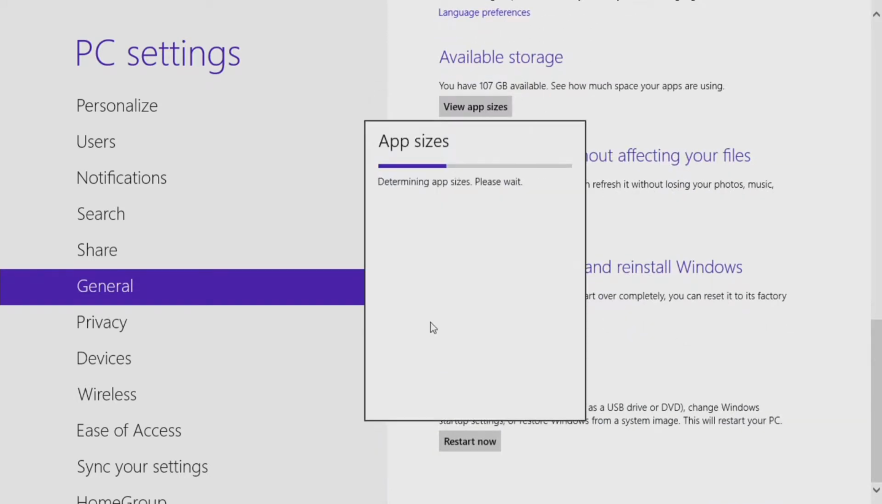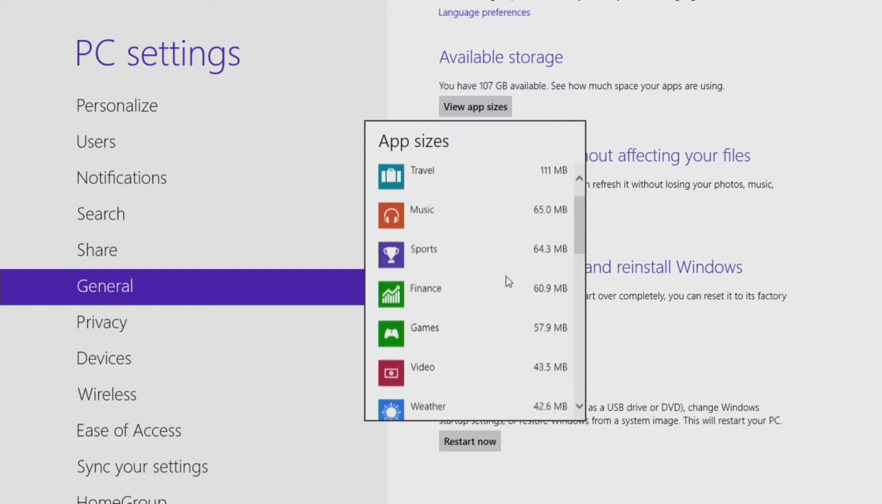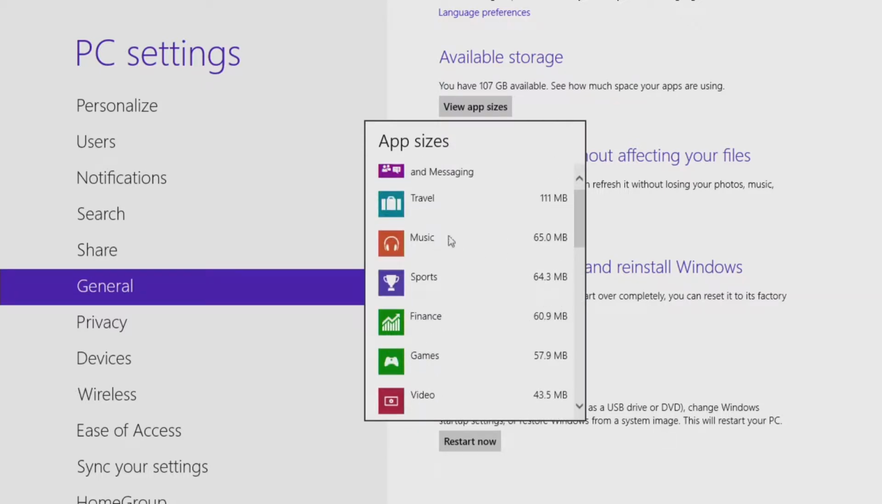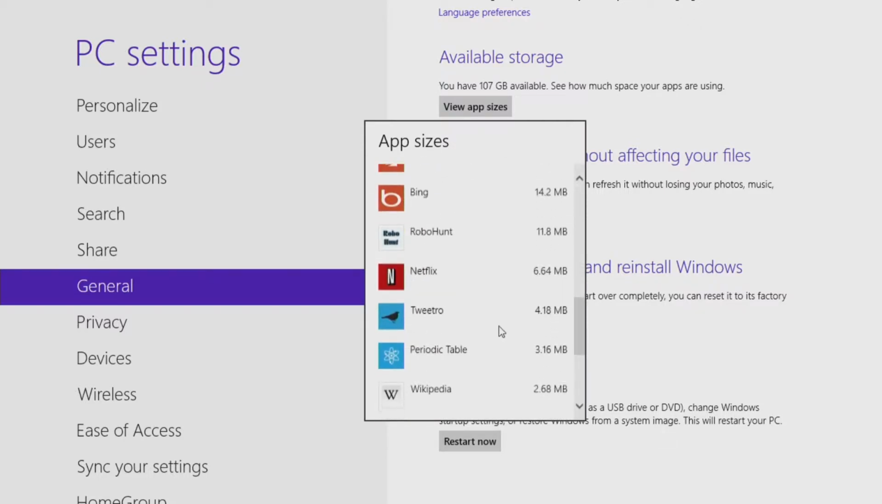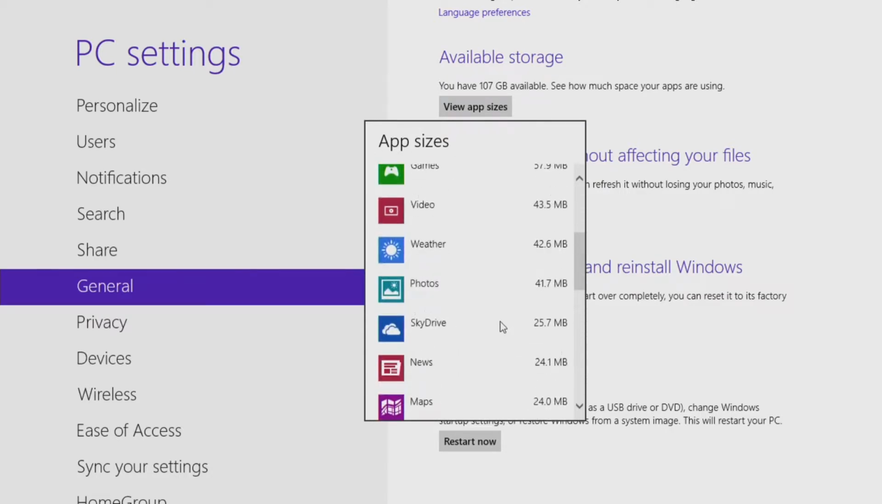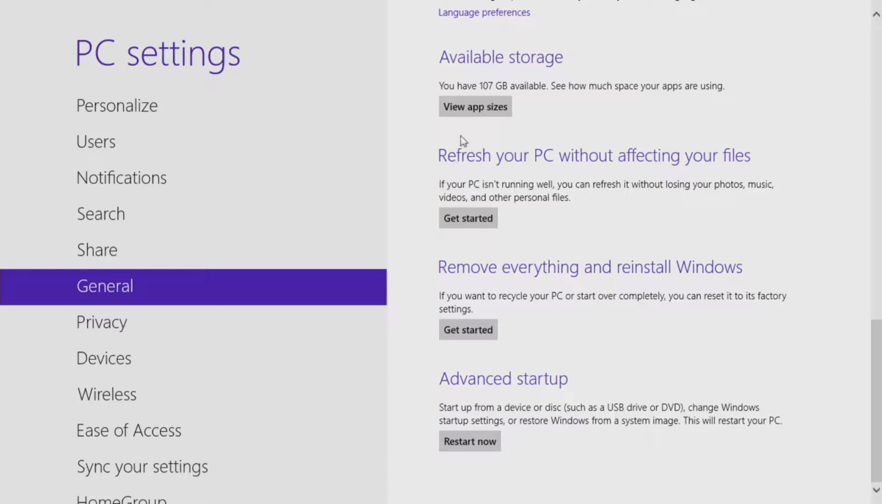So the first thing is I can view all my app sizes. It will go out, and it will tell me how many apps there are and how big they are. If I'm running out of space, I can take a look and say, you know what, this is taking up a lot of room, this isn't, etc. So I have a way to go in here and then uninstall those. Now, these are the 3 key ones. Refresh your PC without affecting your files, remove everything and reinstall Windows, and then, of course, advanced startup options.